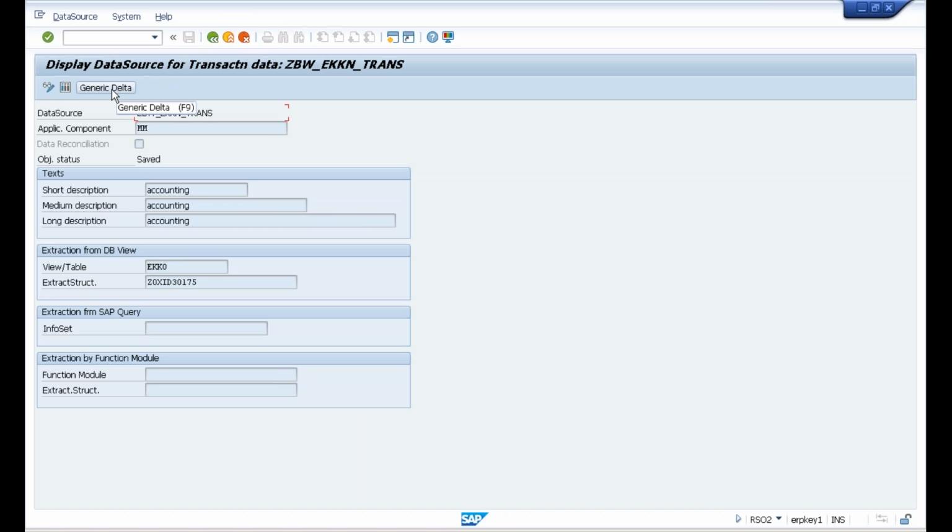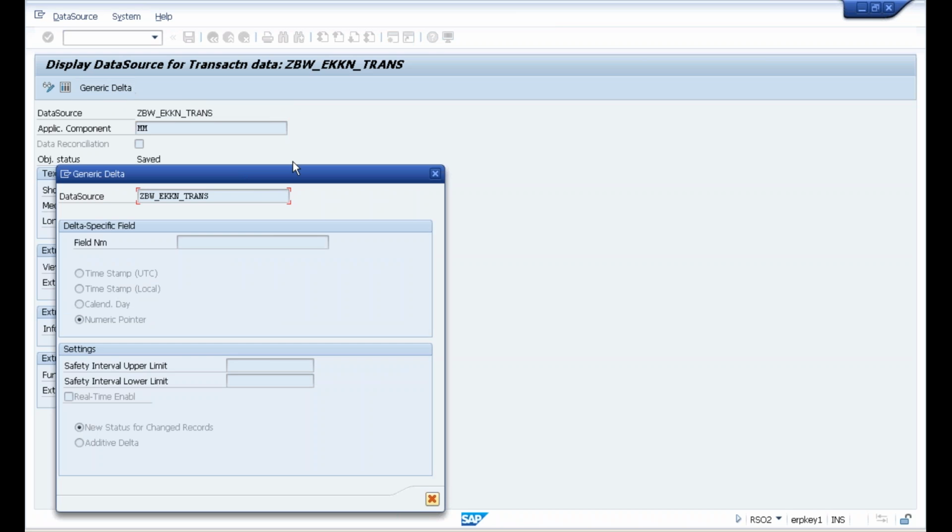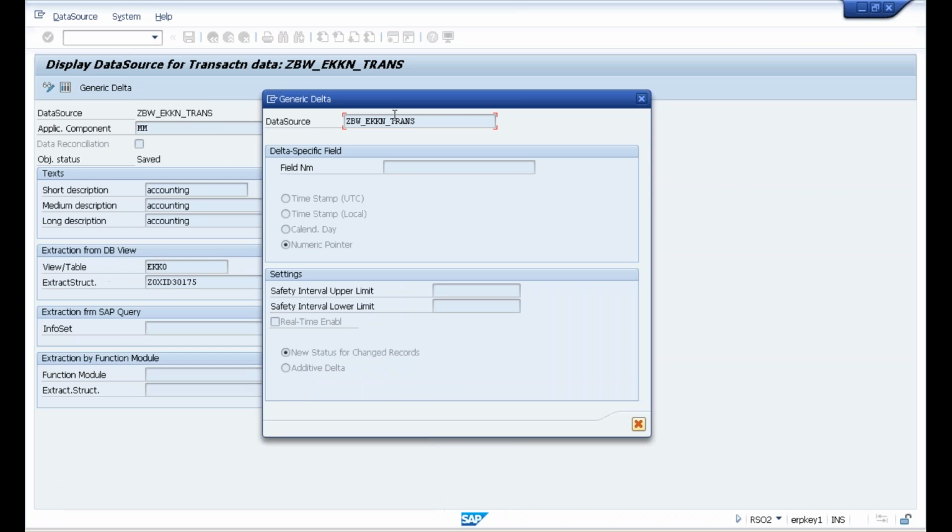Here we have a concept called generic delta. Unless we enable this generic delta for a particular data source, that particular data source is not capable of delta loads. Otherwise, it is always full load only. Since generic delta is not enabled here, this does not support delta. It has full load only.